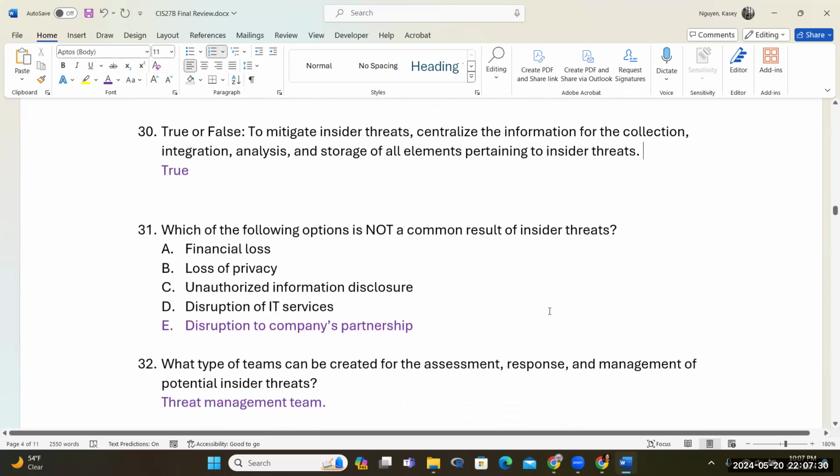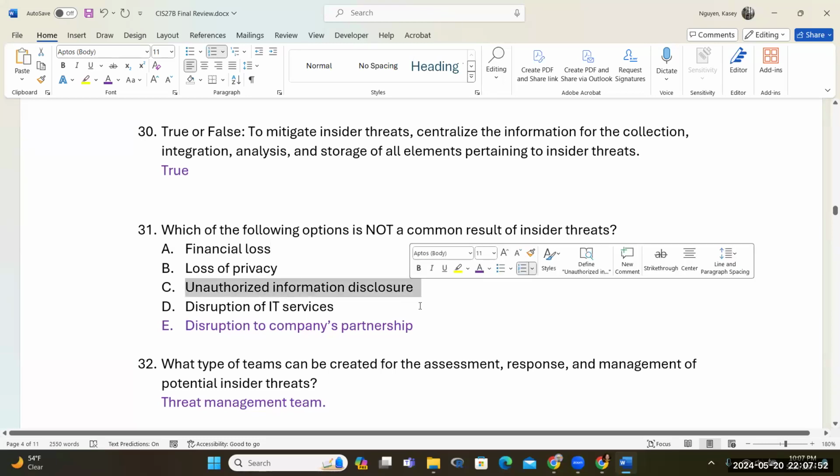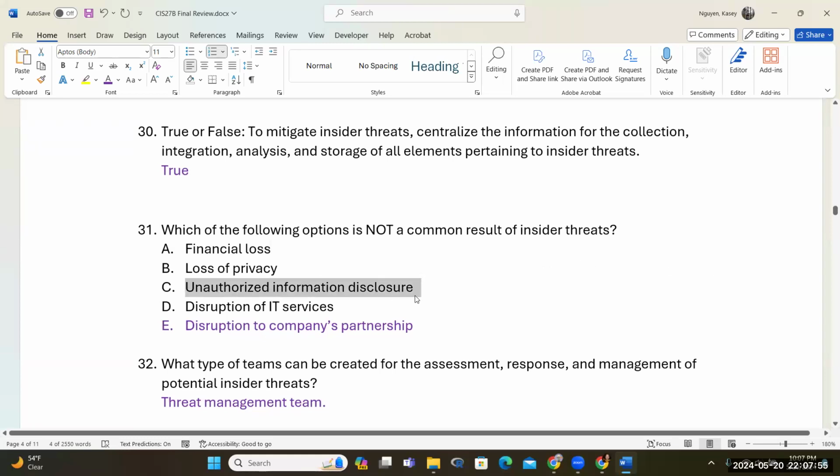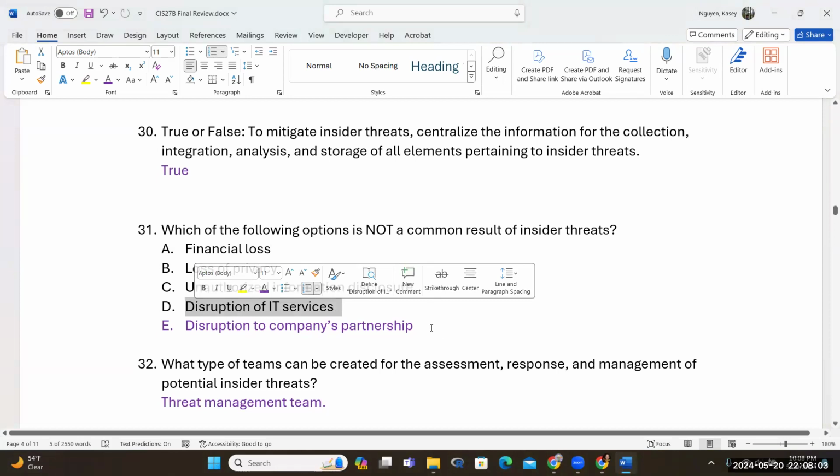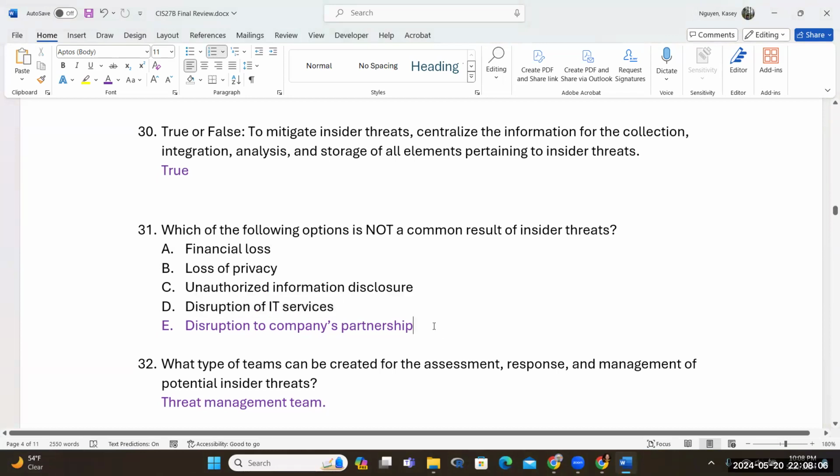31, which of the following options is not a common result of insider threats? So the result, if you have a data leak, that's going to cause financial loss. So that's true. Loss of privacy, that could potentially be through a data leak. Unauthorized information disclosure, because if there's a data leak, usually the data is being exfiltrated. And then the disruption of IT services, that's possible as well. So the option that is not true is the disruption of the company's partnership, E.